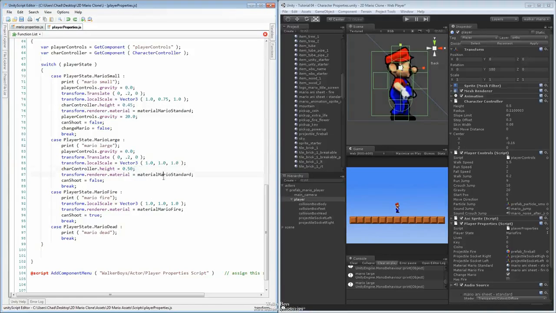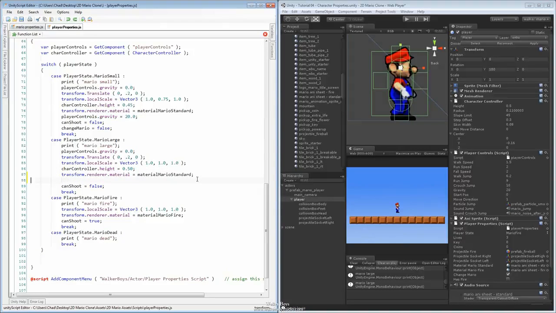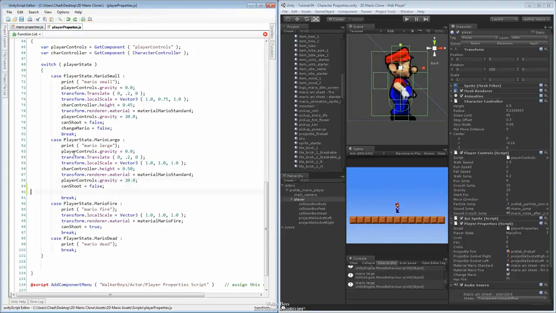We have our material changing force, which is good. Let's go ahead and turn back on our gravity. So we'll do player controls. The player controls dot gravity is going to equal 20 again. Alright, and then the can shoot is false, and remember, we need to turn off our change Mario.